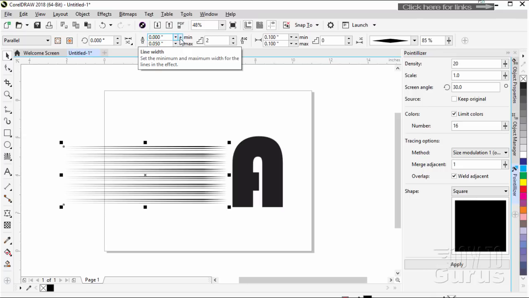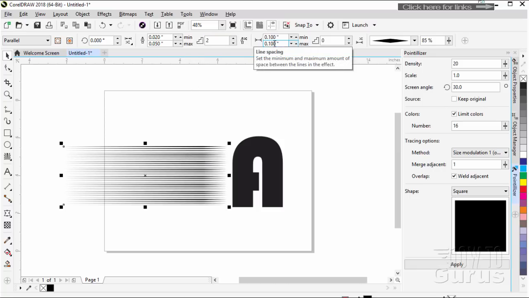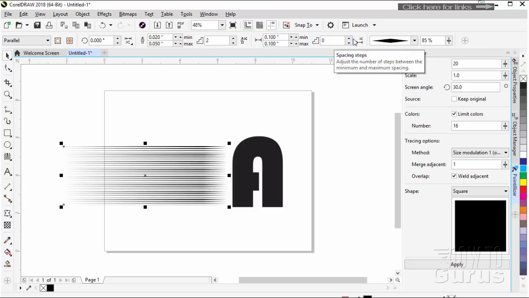There we go. So a couple different steps happening in there, so you can kind of mix that up a little bit. Over here, you can adjust the line spacing between your lines and these steps on the line spacing. And then here, you can adjust your line style.